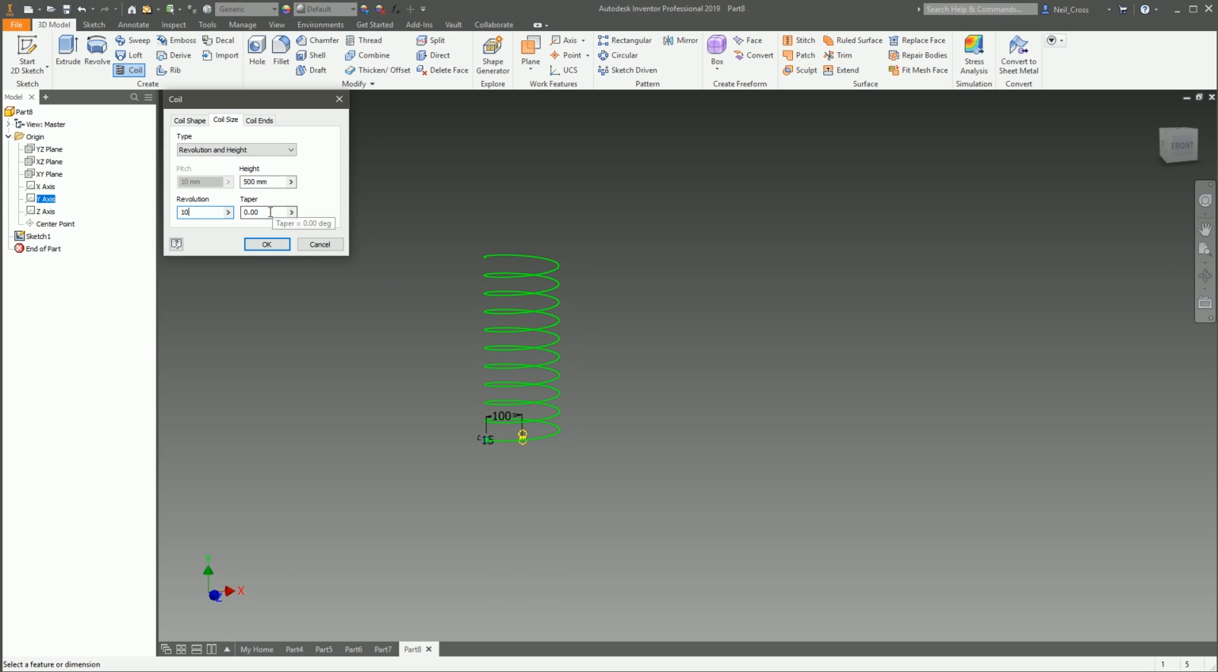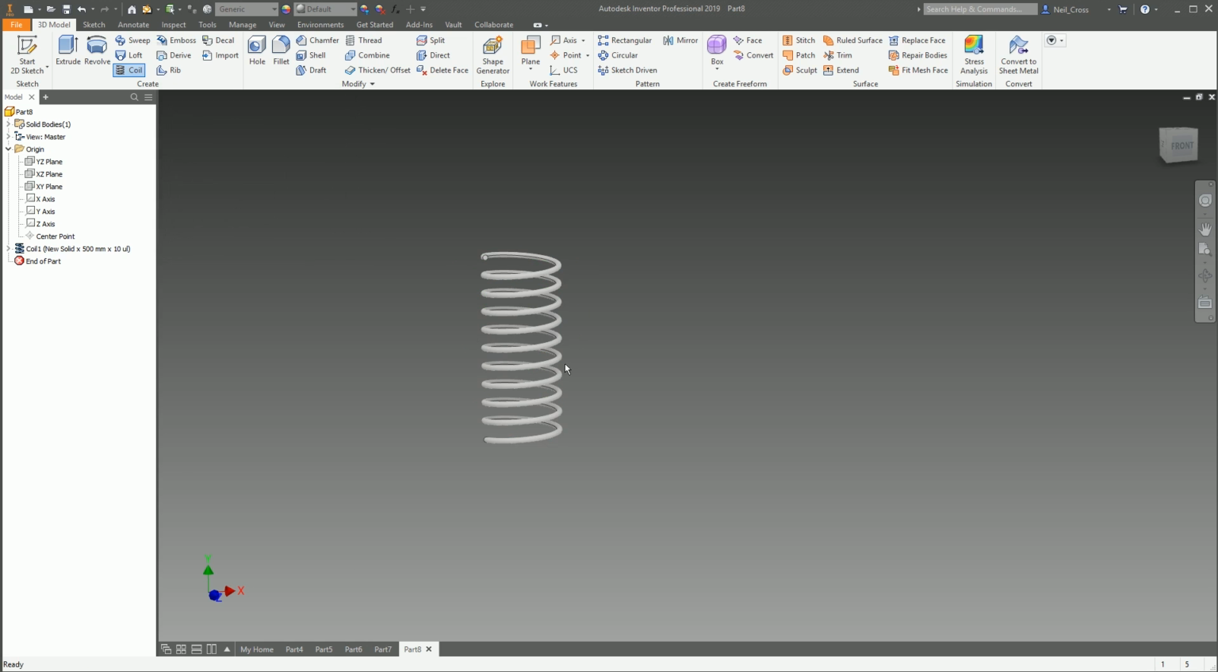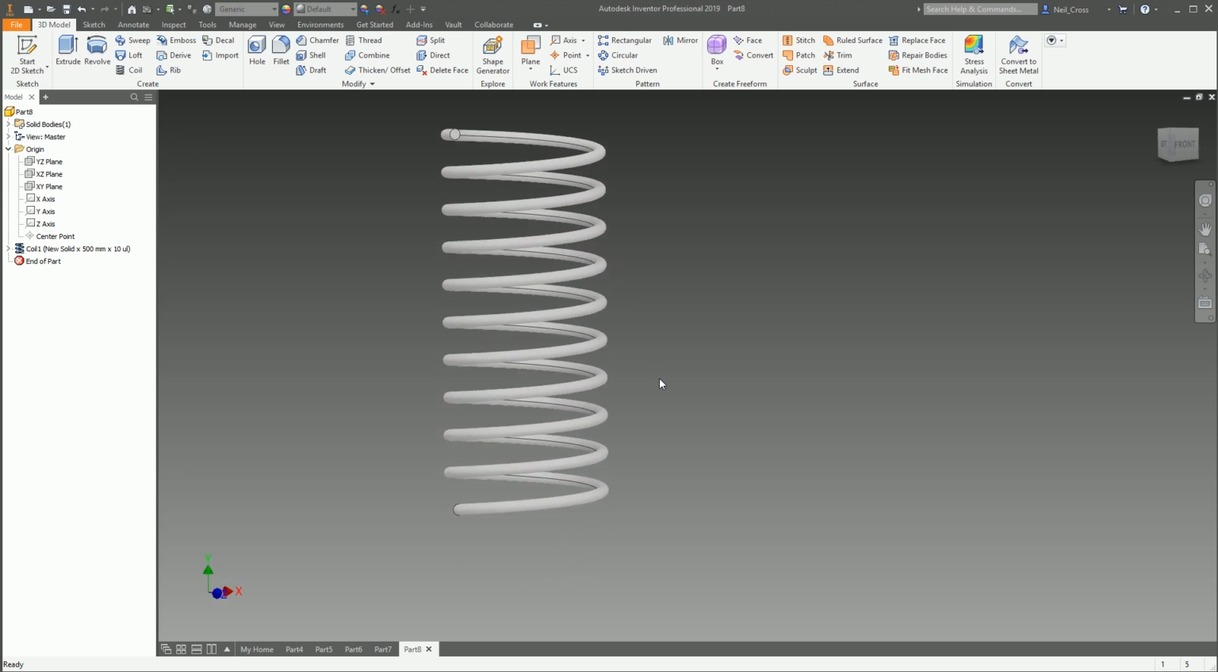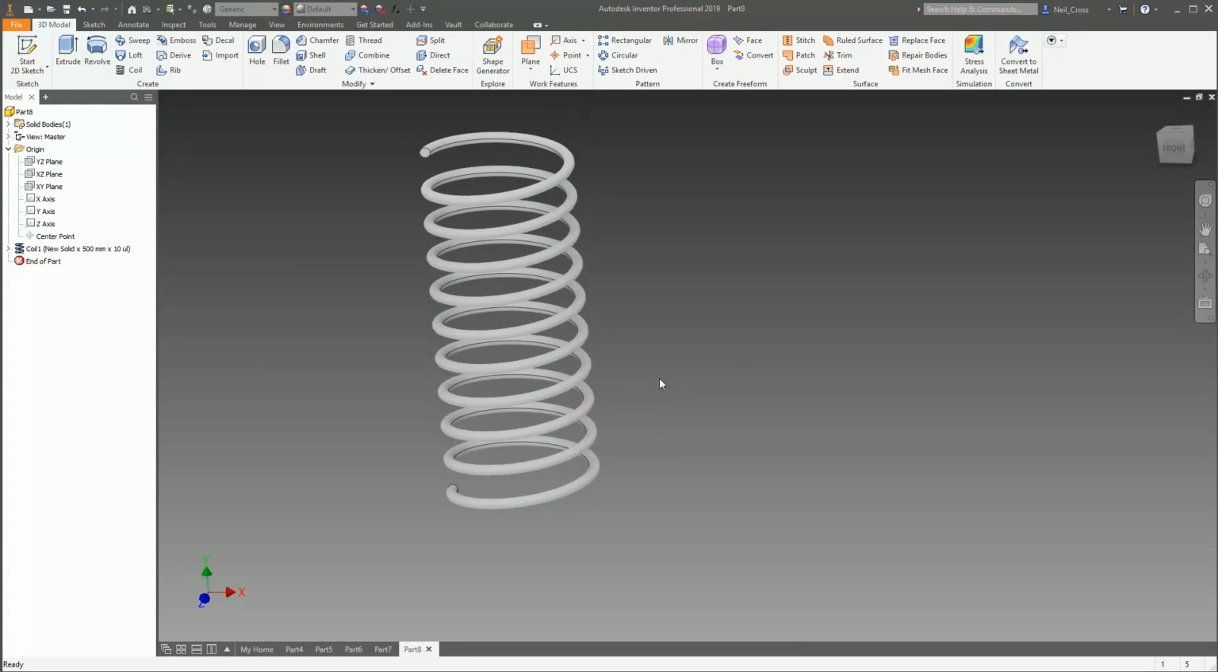And you can put a taper in as well if you want to. You can say taper out by 10 or not at all. Click OK, and then there's your coil, mate. So that's a pretty easy way of creating, like I say, a spring, a suspension spring, any kind of spring that you want. It's not going to move.